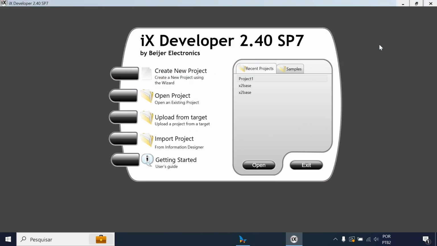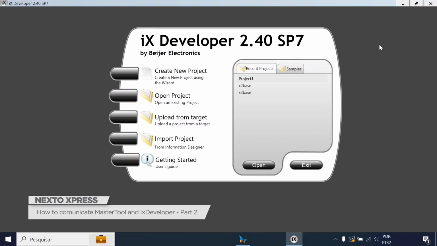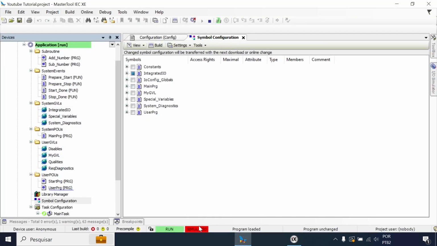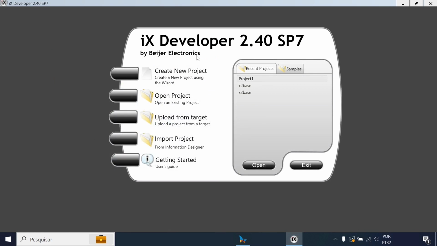Hello everyone, so in the previous video you learned how you can set up MasterTool to communicate in simulation mode using the OPC-DA protocol. Now we'll complement this by creating a project on our IxDeveloper, which is our HMI designer for the X2 series, to communicate with this project, both in simulation mode, so you don't need to have any physical hardware. So the first step here is to create a new project on the IxDeveloper.